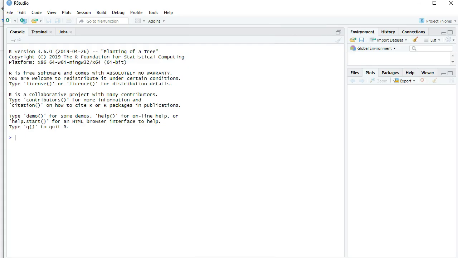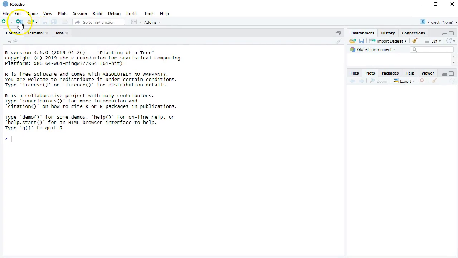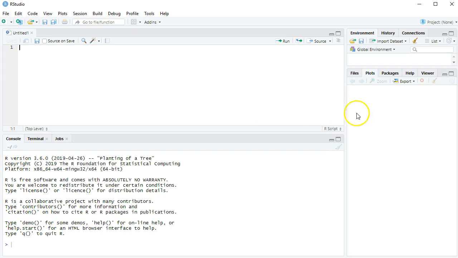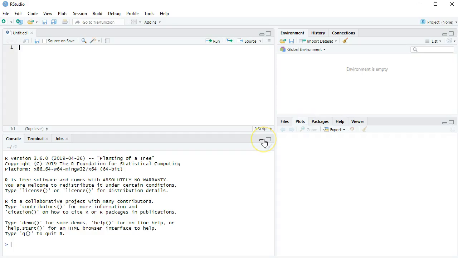What do we see here? Well, we have three boxes. Now I'm trying to size this right. But I would suggest you make a fourth box. If you go right here, that button, give me a new R script. And let me size this out just a little bit here. This is what I like my RStudio to look like.